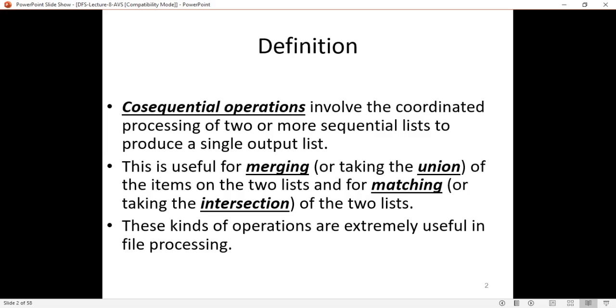But what type of processing can you combine to get this output list? Co-sequential operations are useful for merging items on two lists and for matching two lists. Merging usually means finding the union of two lists, isn't it? And matching means you are going to find the intersection, that means the names which are there in both lists.